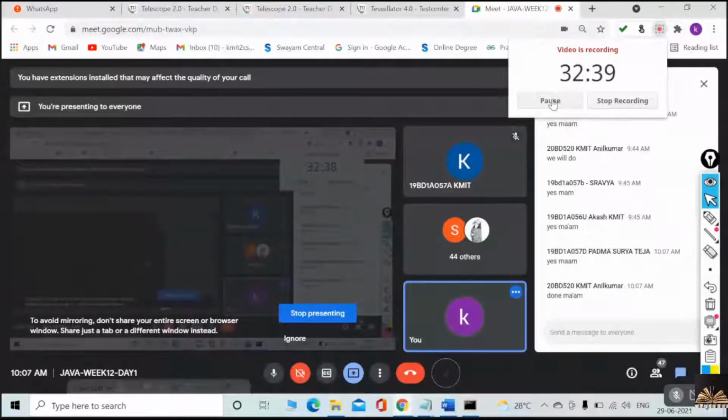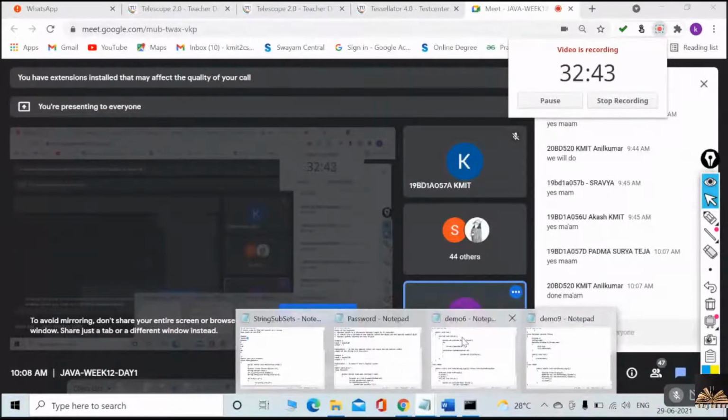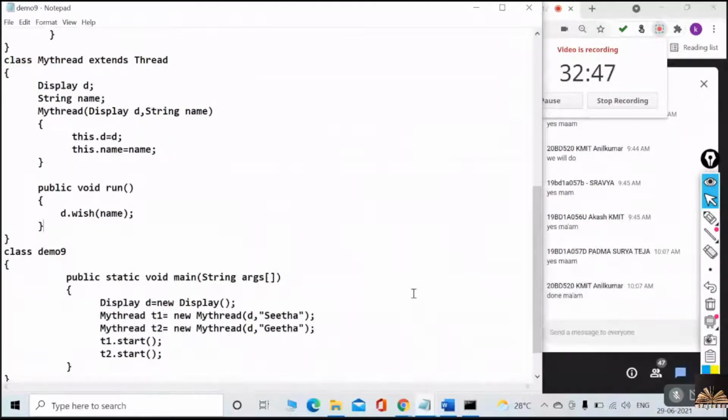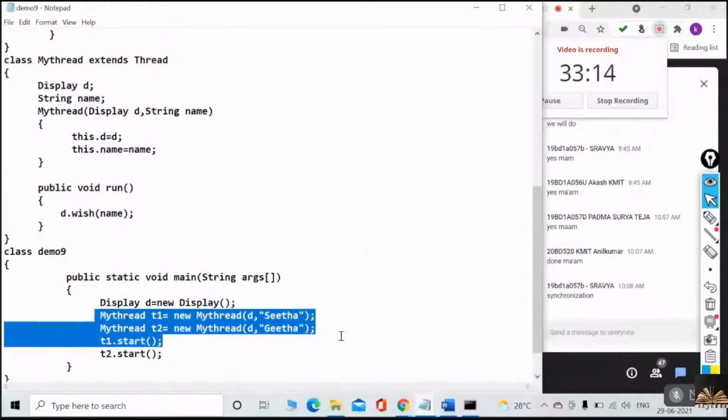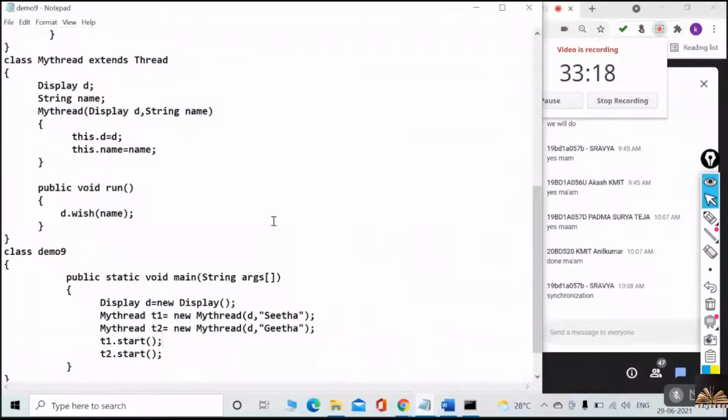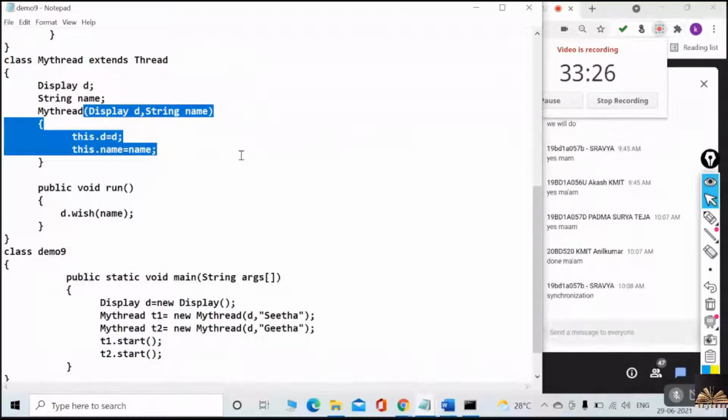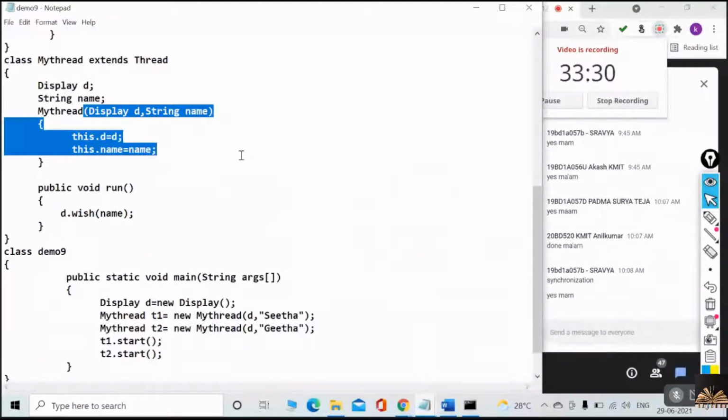Okay, right. So where did we stop actually? Synchronization, but this program is about the unsynchronized process. That is a shared resource. D is our shared object, which is shared between two threads. Did you understand why I used the D object here, and why I initialized the thread object with D? Did everybody understand this?